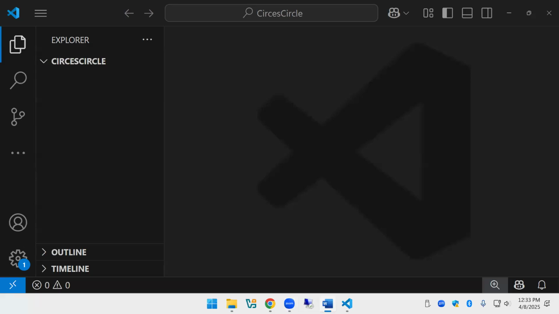We are going to create an object-oriented program that calculates the diameter, area, and circumference of a circle. With the basics of what we're doing with this program, you could do any mathematical calculation. I've already created my folder.